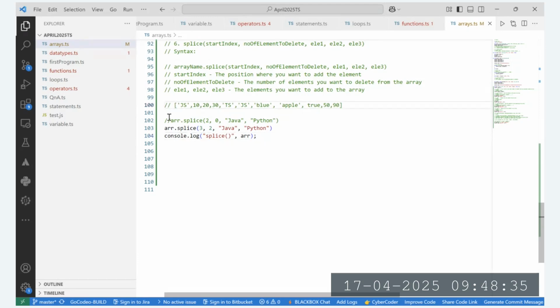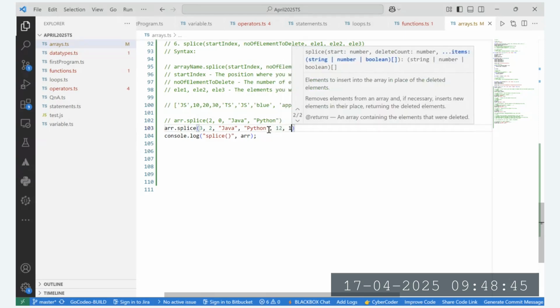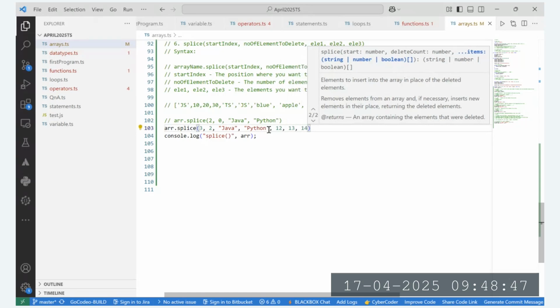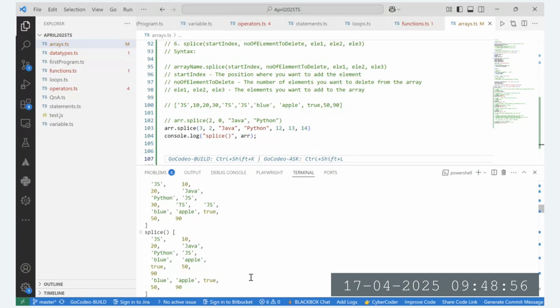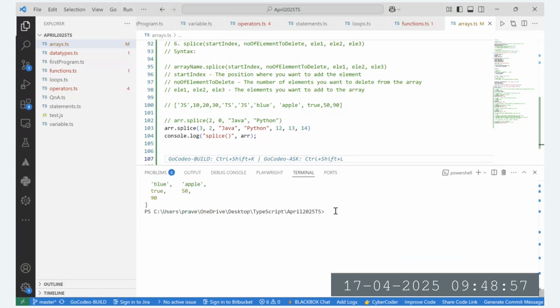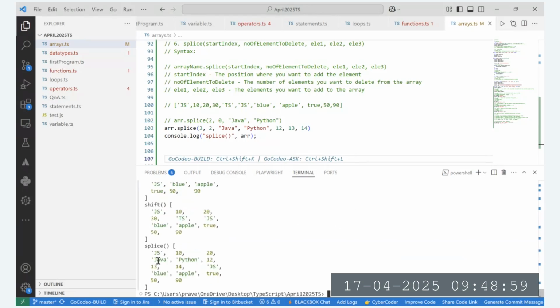Praveen, okay, but how many elements can we add at a time? Like you are mentioning Java and Python, 2 elements, right? You can add any number of elements. Whatever number of elements you are trying to add, you can add it. Let's say 12, 13, 14, any number of elements you can add. Any data type also? Yes, any data type as well. Now if you see, your resultant array will add the other elements, which are Java, Python, 12, 13, 14, JS, and other things have been added.